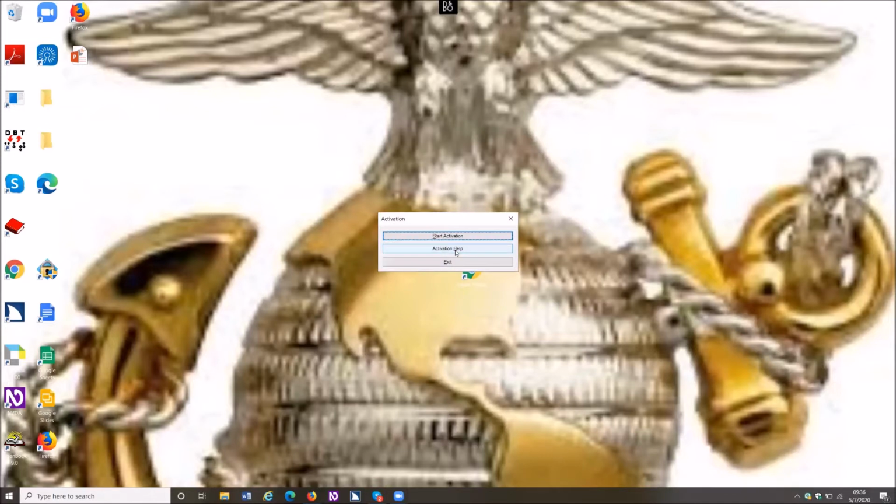Enter, leaving menus, folder view, list view, JAWS 2020, 9 of 24. To move to items, use the arrow keys. To edit the selected item, press F2. Activation dialog, start activation button. So you have three options: start activation, activation help, and exit. And she could tab through that, but we don't need to because start activation is what we want to access. So hit enter on that.